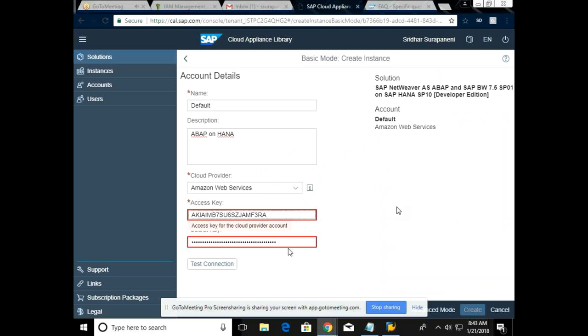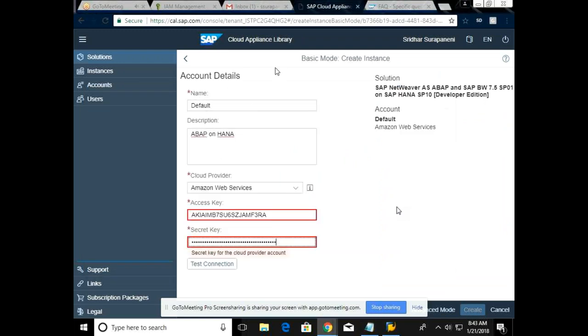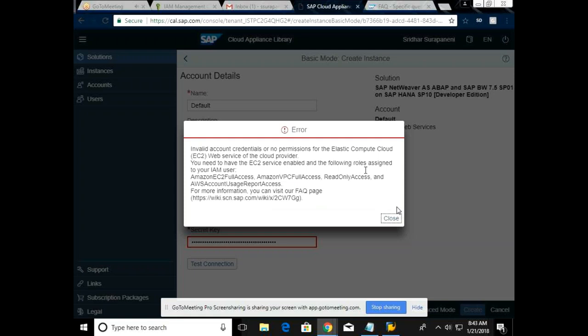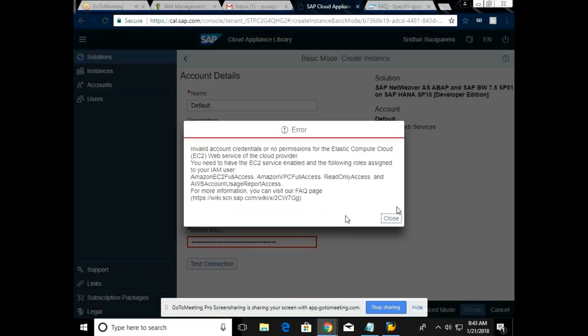Okay, great. Access key. So I generated this access key and a secret key, which I saved here, and I logged into this. I registered in this Cal, and I'm trying to test the connection using those two keys which I generated in AWS, and that is when it is giving this error. Scroll up. Let's see. Invalid account credential, no permissions. You see, guys, you have an invalid account credential.